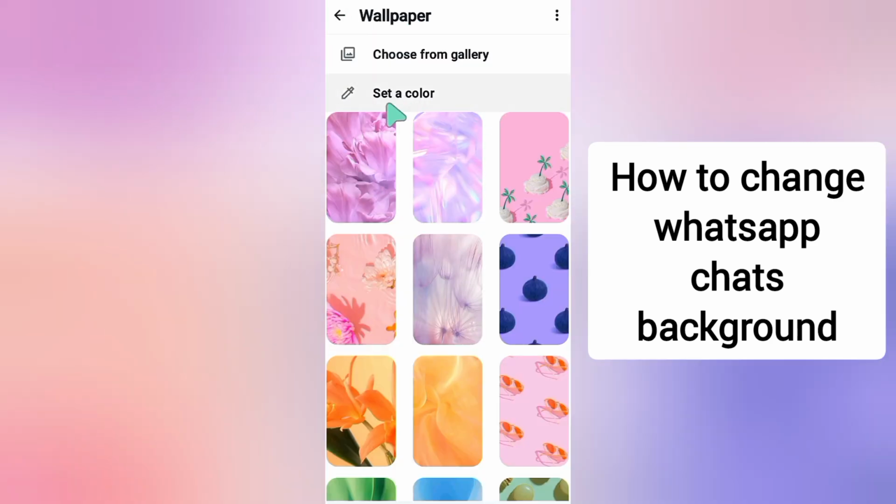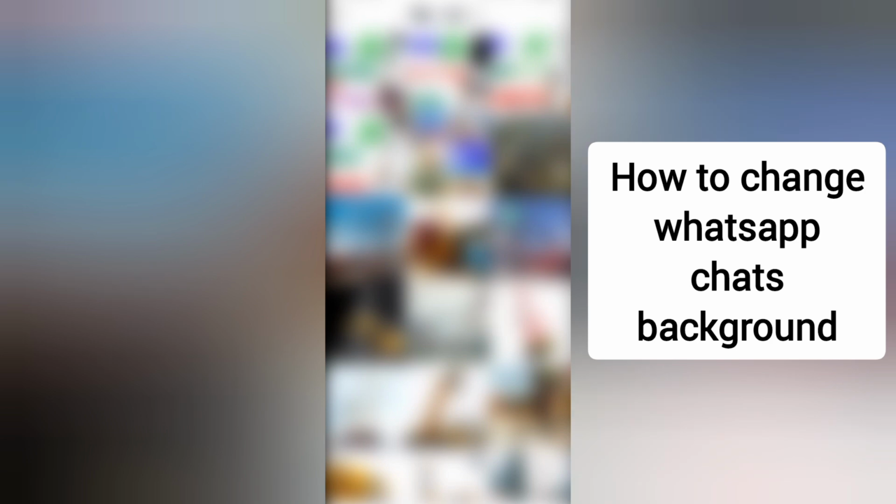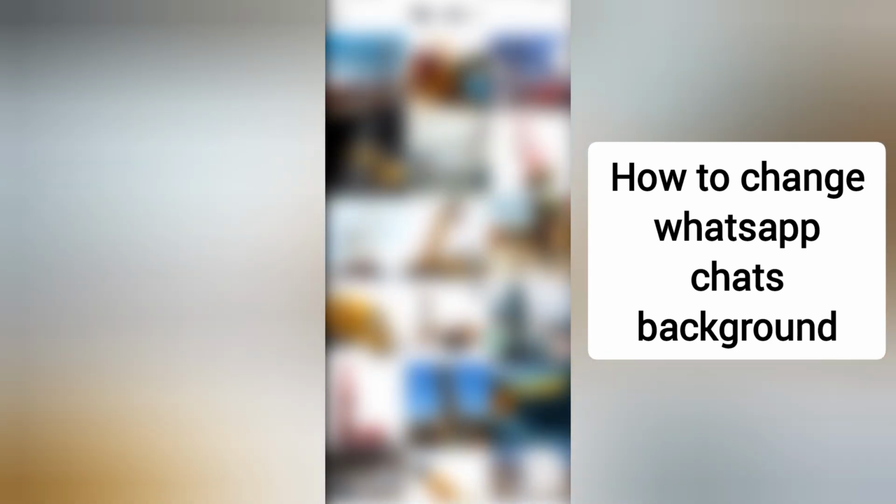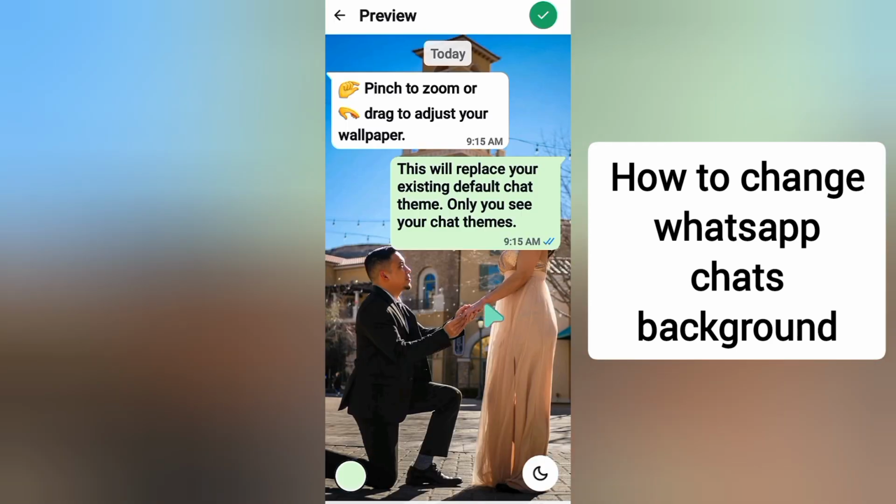Now see at the very top set there is an option choose from your gallery. Click on it and it will redirect you to your phone gallery. Just select the picture that you want to keep in your set background. This is the custom picture that I've selected from my phone gallery. And after selecting your pictures, just click on this tick mark at the top right corner. So this is how you can change your WhatsApp set background.